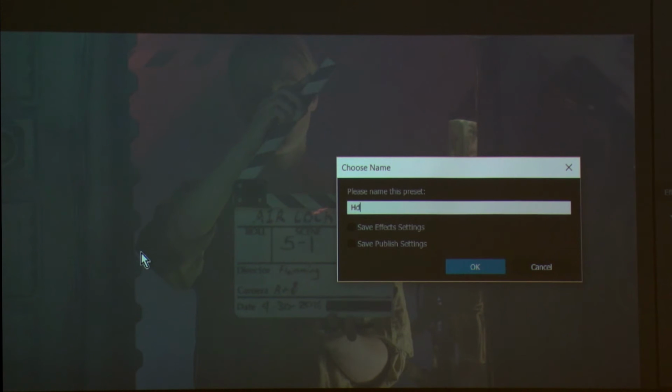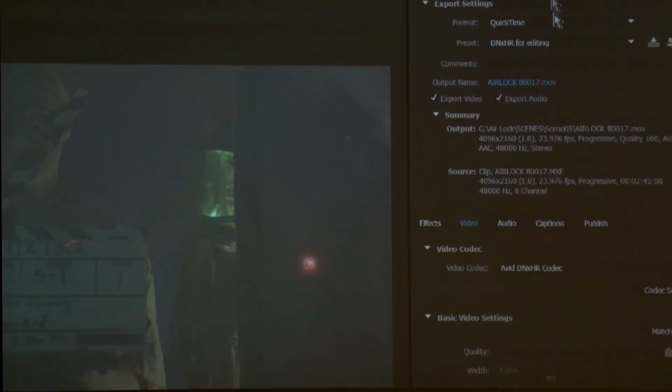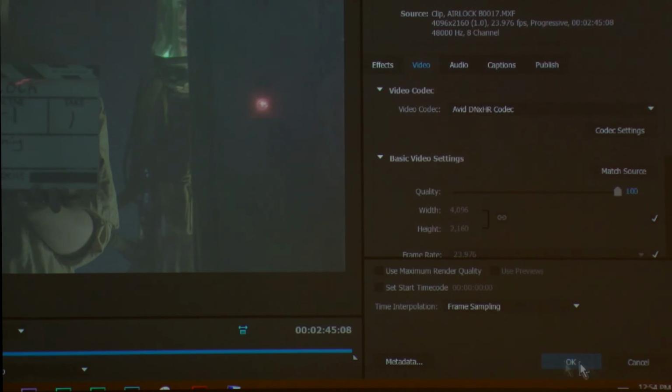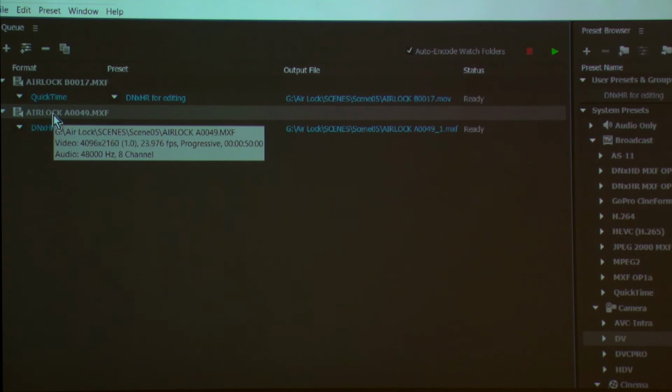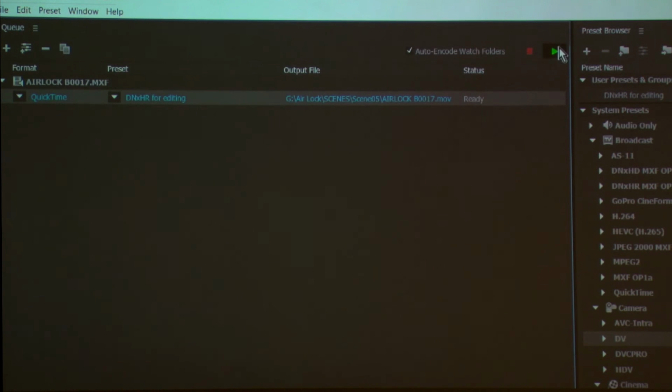So this is my DNxHR for editing. That's what I'm going to use this one for. And you can save your effects and your publish settings. I'm just going to go ahead and do that. And now I can just choose this out of all these. I don't have to go through all that rigmarole that I just went through. Woo! All right. And we're going to render that.